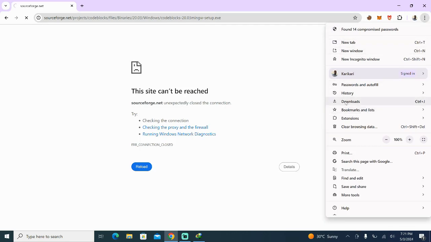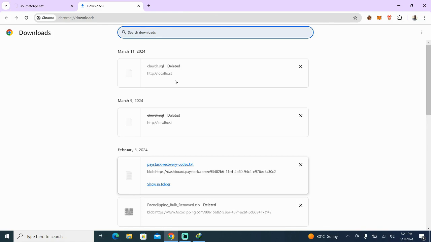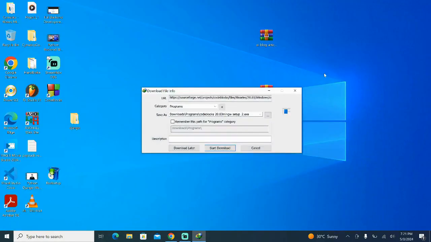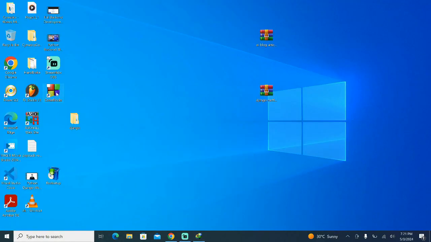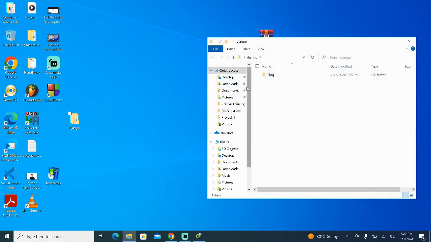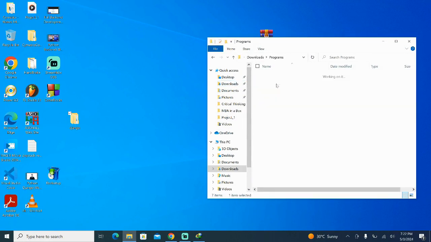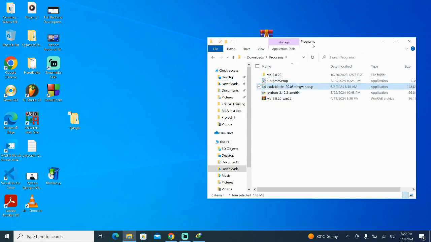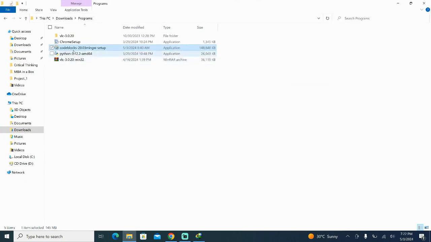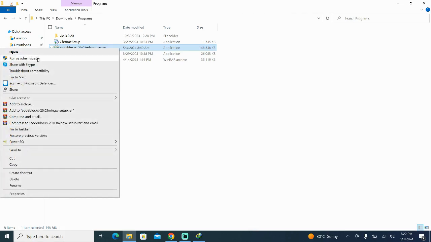Now the download is done. Let me check Downloads, Programs. Okay, here is the Codeblocks setup. Right-click on it and run as administrator, or you can just click on open.